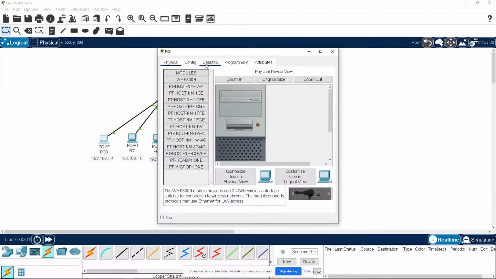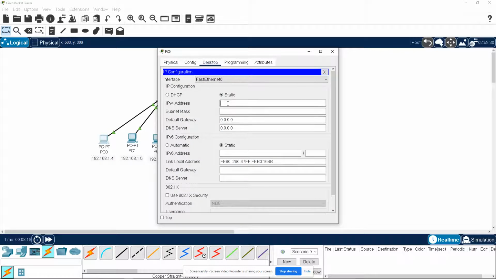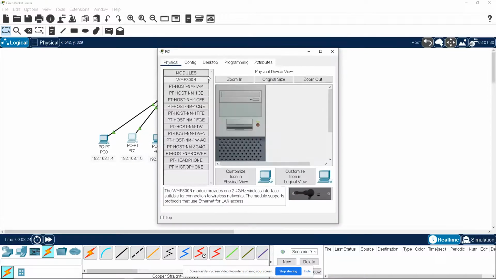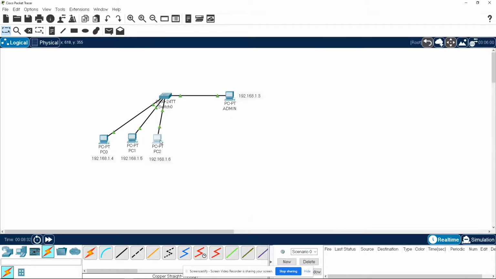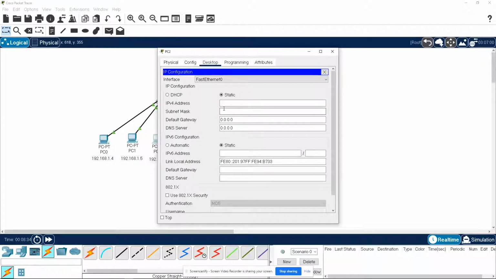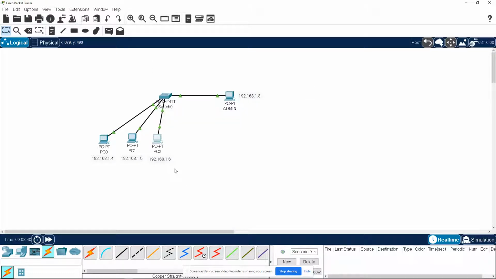All right, let me now finish off these PCs with IP addresses. So I'm going to do 4 here, 192.168.1.4, 192.168.1.5, and 192.168.1.6.